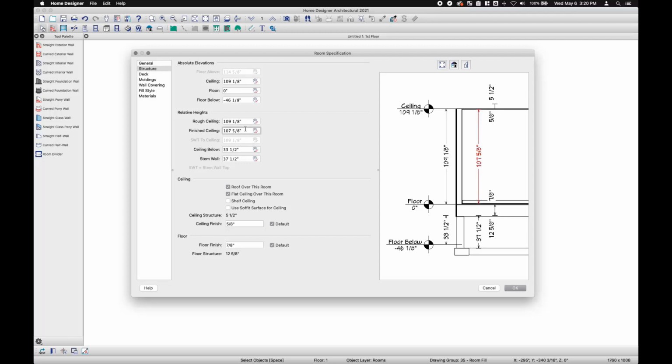In the case of the plan we're working with, I want my finished ceiling value to be 95 5/8 of an inch, or 8-foot ceilings. So I'll change the finished ceiling height value to 95 5/8 of an inch, and then press the Tab key on my keyboard. Notice the preview on the right-hand side of the dialog box didn't update until I pressed the Tab key, but now it's updated to show me the ceiling heights with the new values.